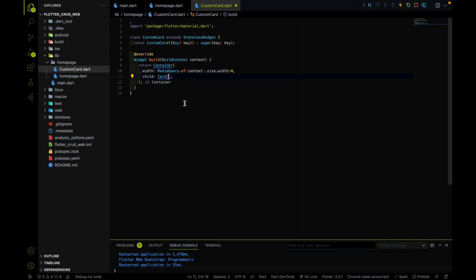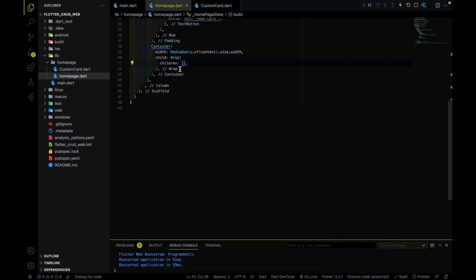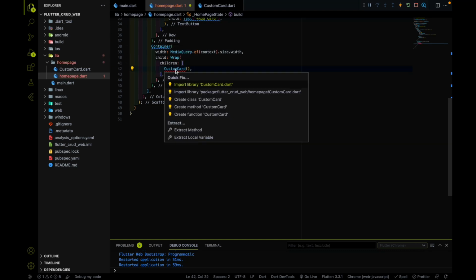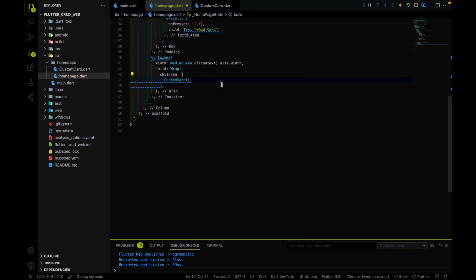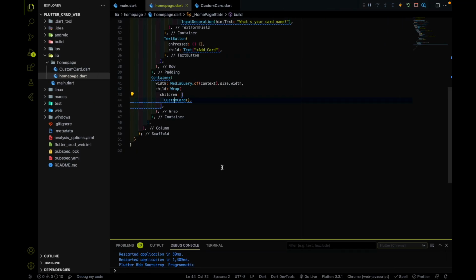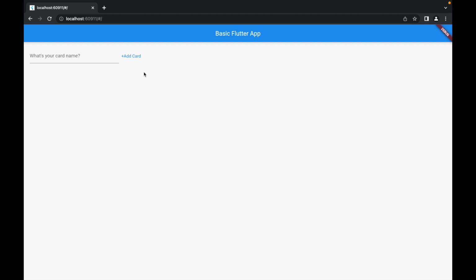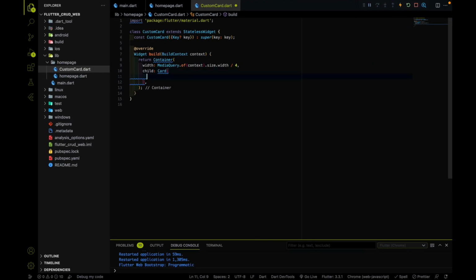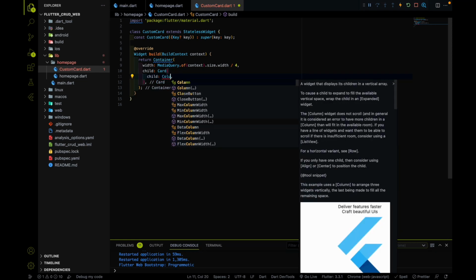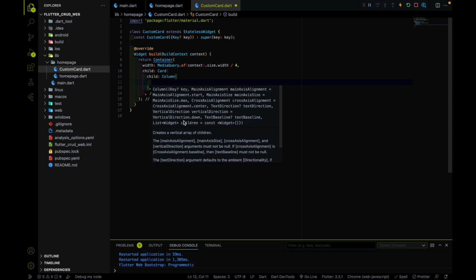You will get to know once I hit save, and I will use custom card here. The first child of the wrap widget. I will first import the custom card. I will hit save, and nothing happened right now because in the custom card we don't have anything. So to see the visualization, I will come into the custom card, use a child widget, and use a column widget because the things I wanted to show here row-wise, that's why I'm using a column widget.